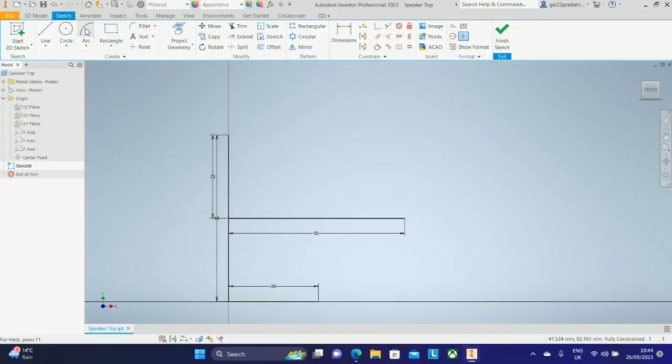So I'm going to click the arc tool, I'm going to click the edge of my 51 and the edge of my 26, and I'm going to make sure that that is 25, like so.